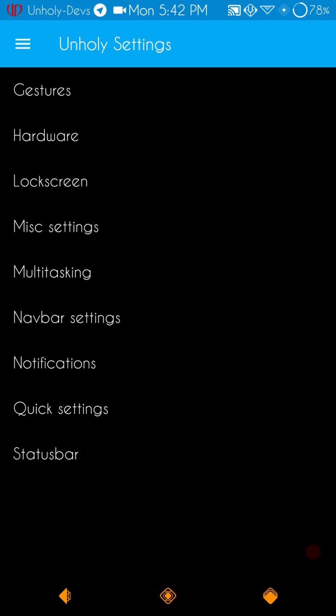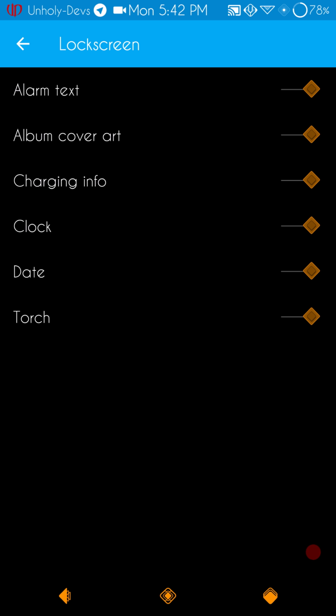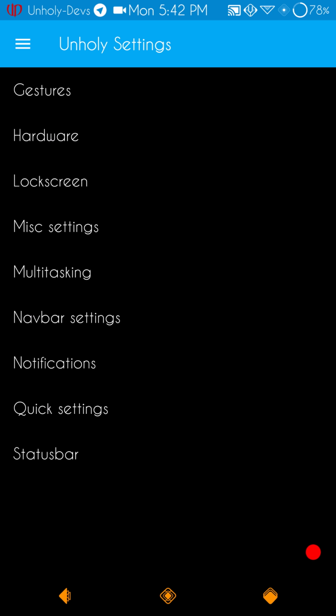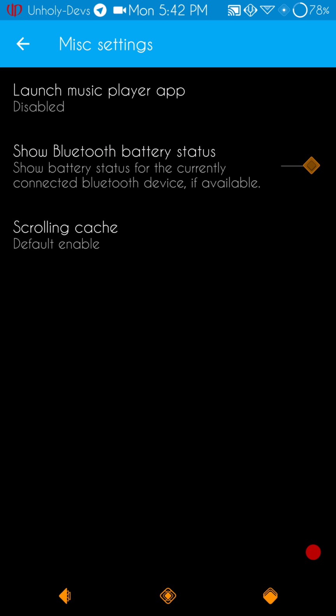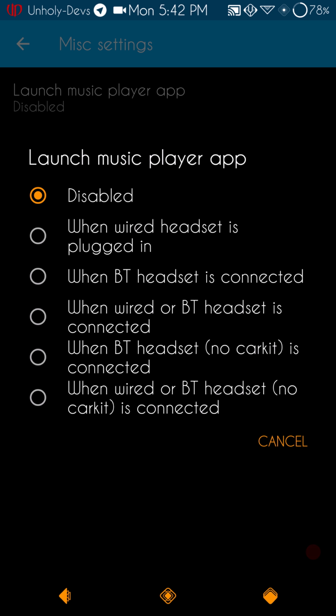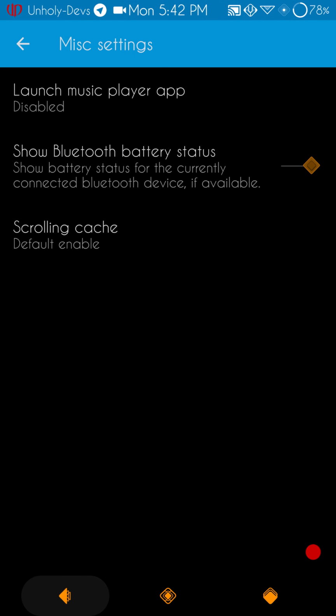Next up is the lock screen settings. Alarm text, album cover art, change or charging info, clock, date, torch, stuff like that. That's all in here. Miscellaneous settings, launch music app player or your music player app. If you guys are into that, this is going to be where you go for that. You click on that. Right now I have it disabled, but of course you guys can pick whatever setting you want to use. I do like the show Bluetooth battery status.